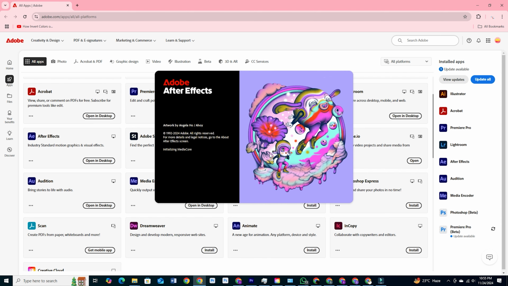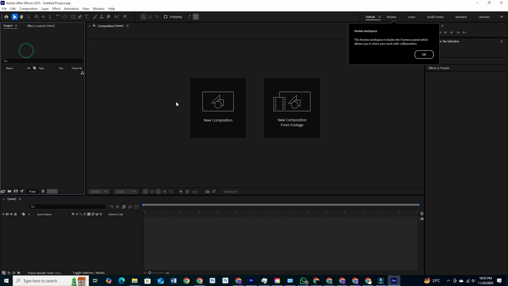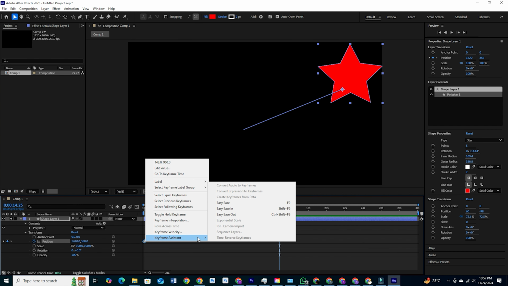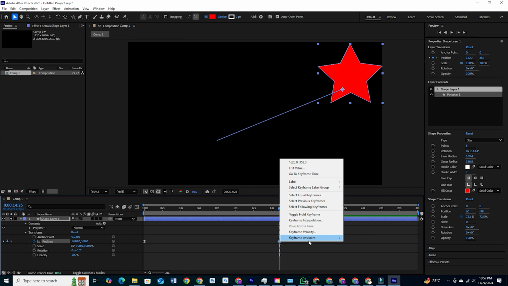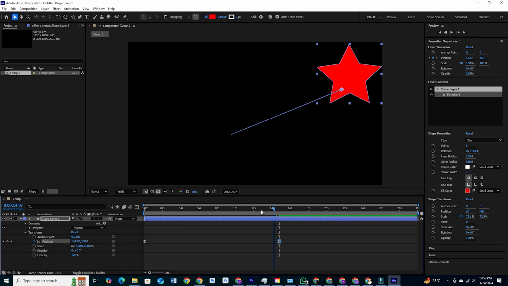Now let's get into some quick tips to make your animations stand out. Once you're in After Effects, start by creating a new composition. This is where the magic happens. One pro tip is to use the Easy Ease function to make your animation smoother and more natural looking. Just select your keyframes, right-click, and choose Easy Ease to give your movements that professional touch.